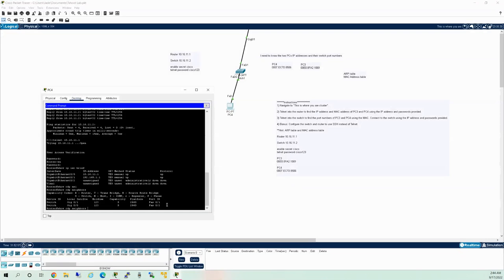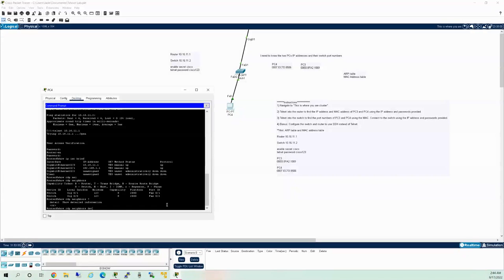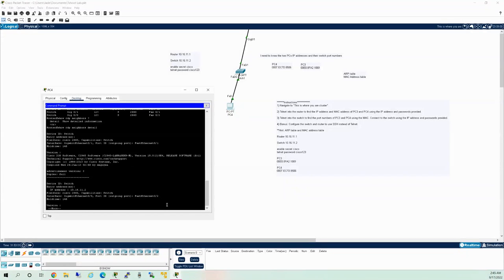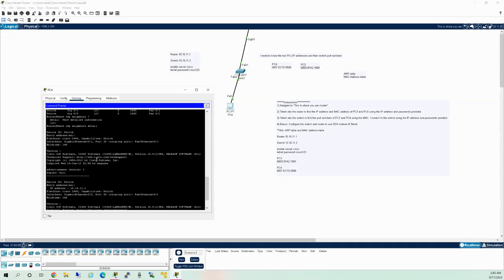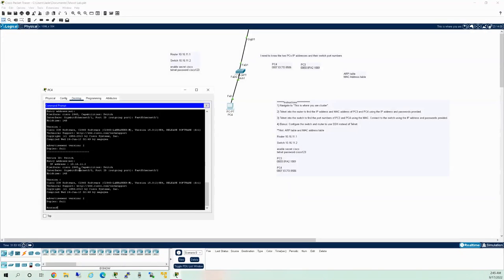Now if I say show cdp neighbors detail, what do I get? I get some more information. I get the IP address of the switch, entry address 10.16.11.2, and on GigabitEthernet 0/0, the outgoing port is FastEthernet 0/2.